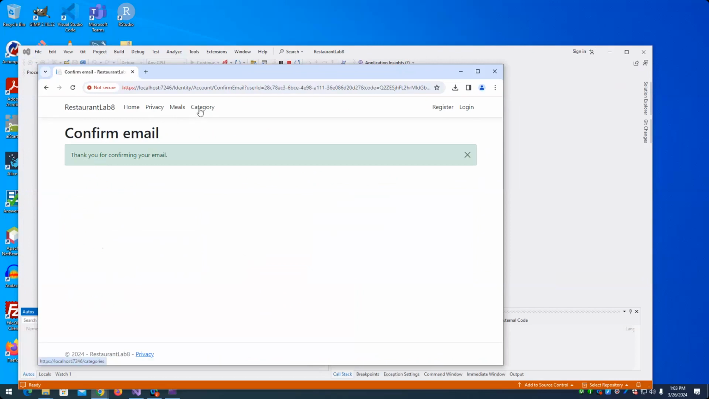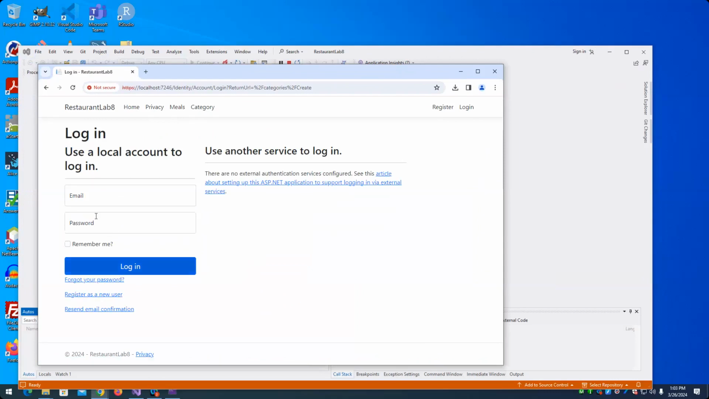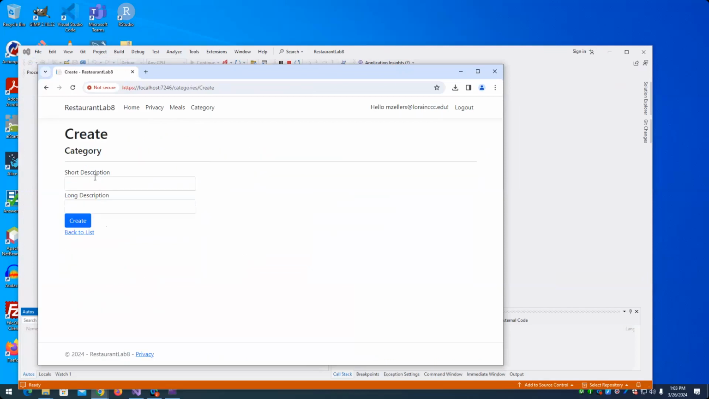So now we can try to add a category. So I click this, not quite yet, I have to log on. I never understand why programs that you register for a site don't automatically log you on, but I guess that's not the question here. Okay, so I log on. I go in and I type in a short description. I'll type in BK, and the long description is breakfast.